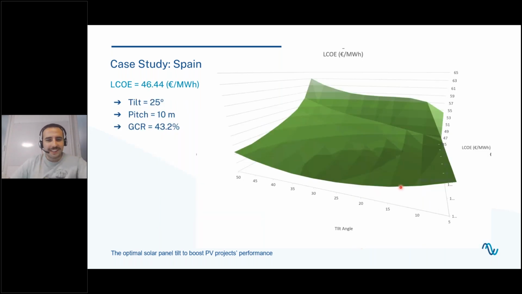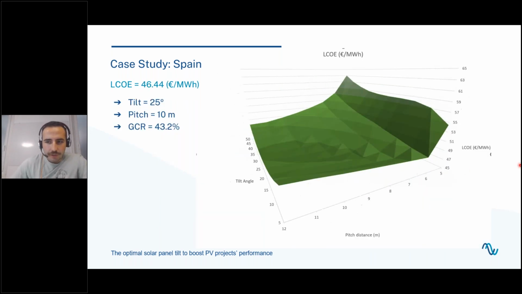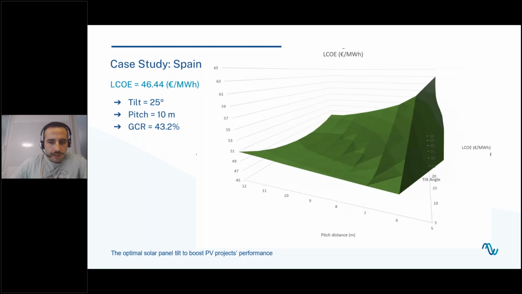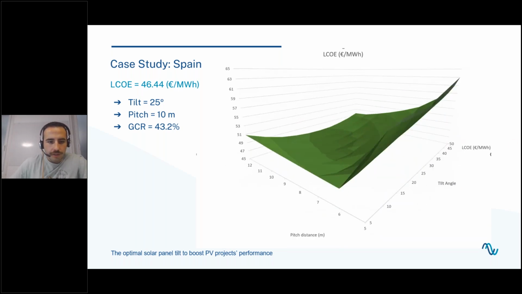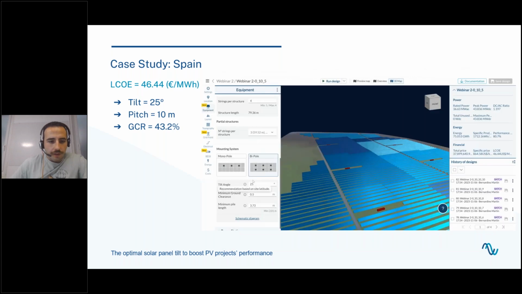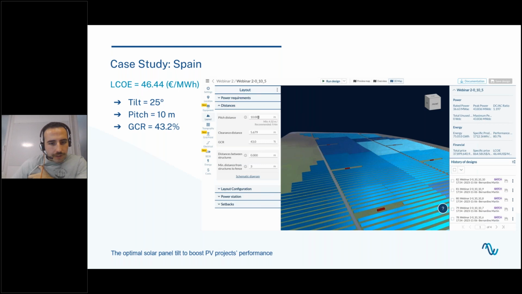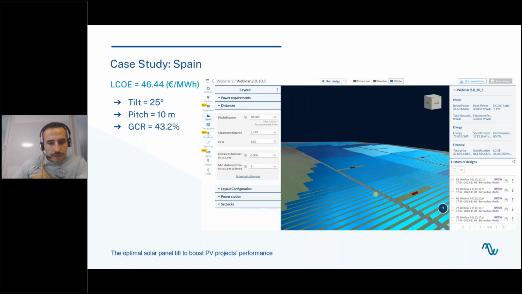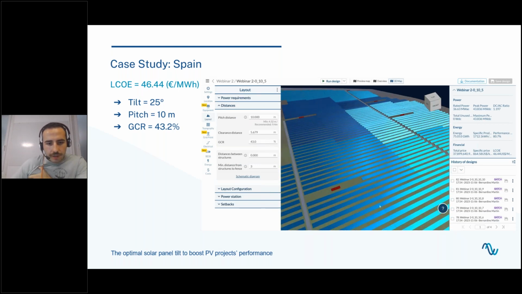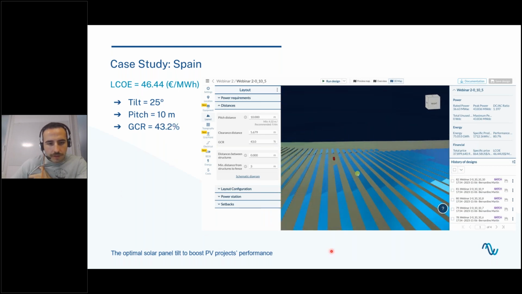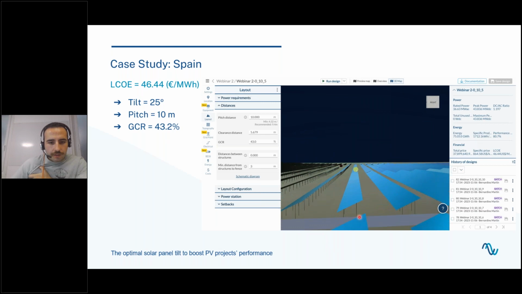Okay, here we can see also the plot again, and similar to before, but with a lower cost. And also here we can see the final layout. It looks really well. So we have a GCR of 40%, 43%. That is a good GCR, so you have enough space for maintenance.